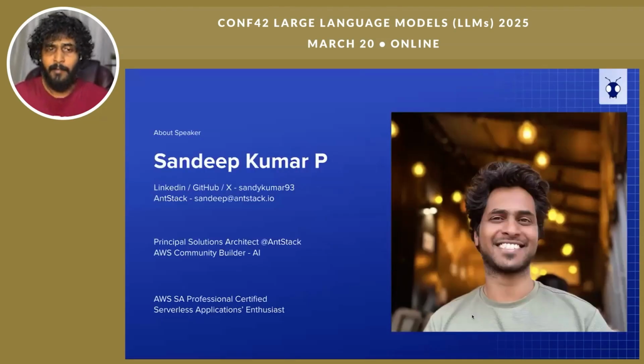My name is Sandeep. I work as a principal solution architect at Anstack. I'm also an AWS community builder. I've also been certified as an AWS SA professional, and I love building serverless applications. I've been building serverless applications for the last 6 years. And once you start building serverless applications, there's no turning back.